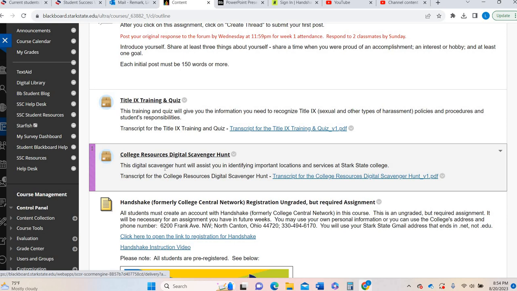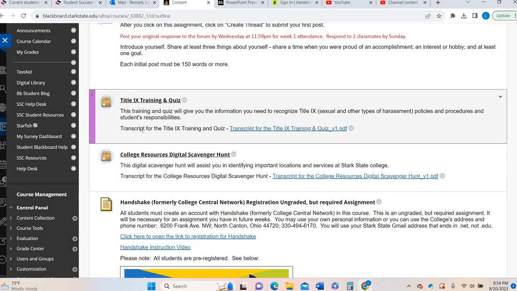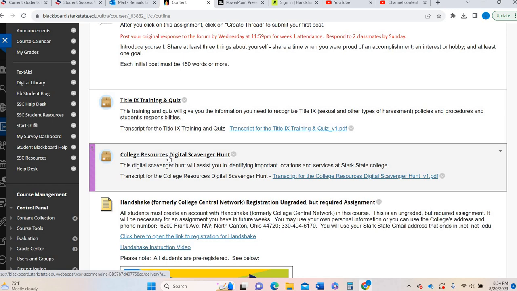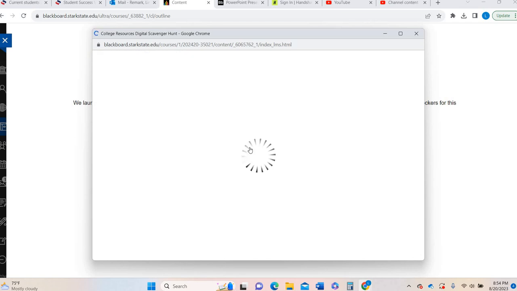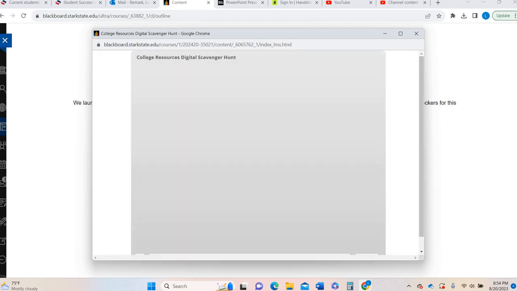Here is something very similar. It is another automatically graded assignment. Blackboard is going to automatically grade these 2 assignments for you. You're going to click on this. This is a College Resources Digital Scavenger Hunt. It's going to open up. It's going to talk to you again. You're going to hear it.